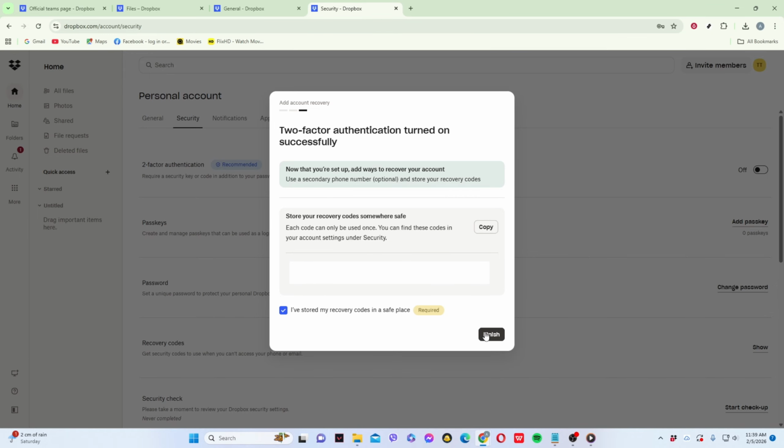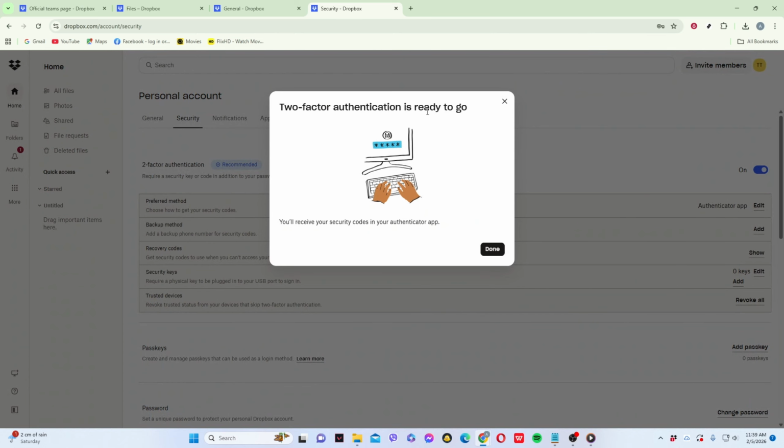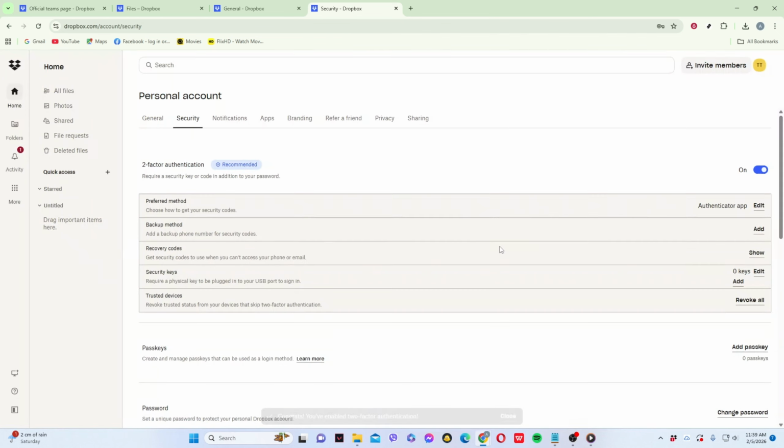That's it. From now on, when you sign in to Dropbox, you'll enter your password and then a verification code from your chosen method. If you ever change phones, remember to transfer your authenticator app or update your settings first. And if you prefer to switch to text messages later, you can return to the Security tab to manage your two-step options and trusted devices.